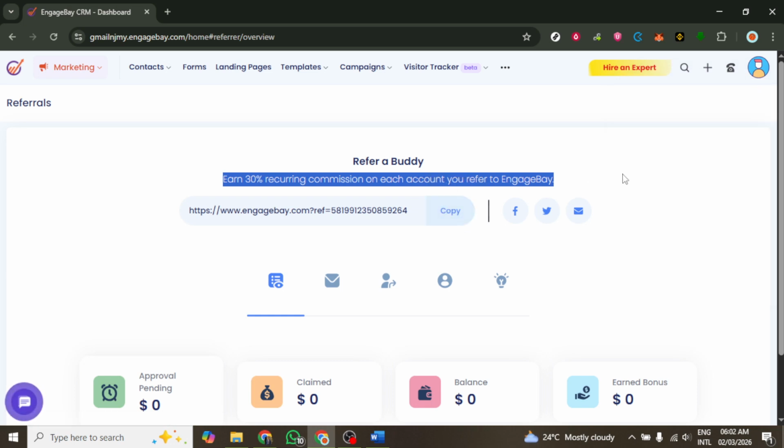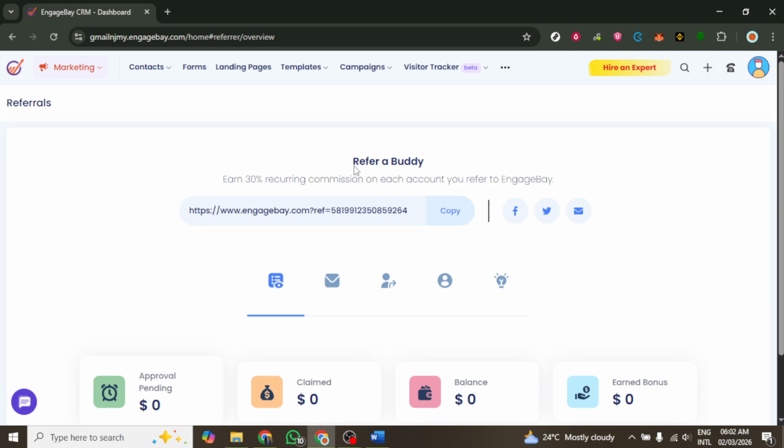Fill in the necessary fields, which typically include your name, email address, and the website or promotional platform you intend to use. It is important to provide accurate information, as any discrepancies could delay the approval of your application.